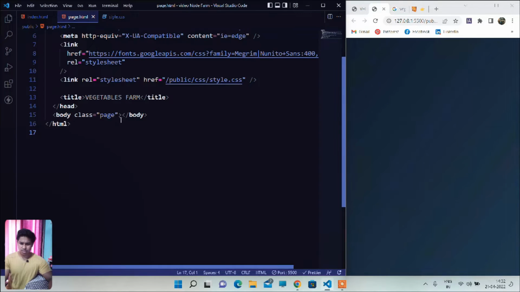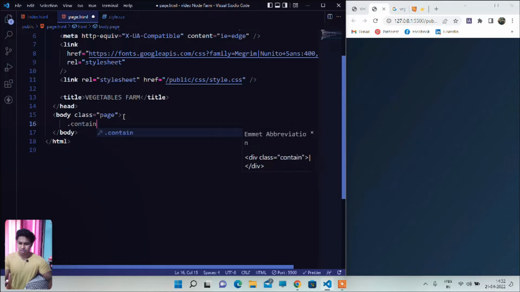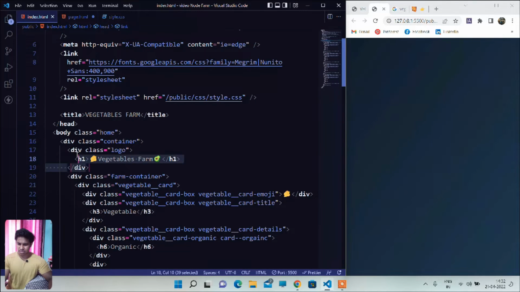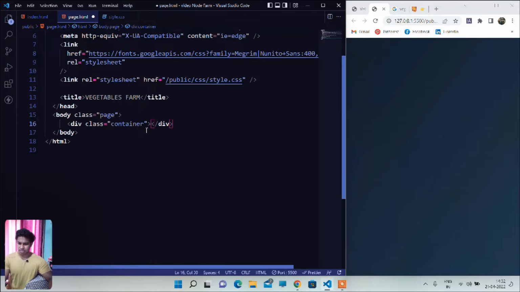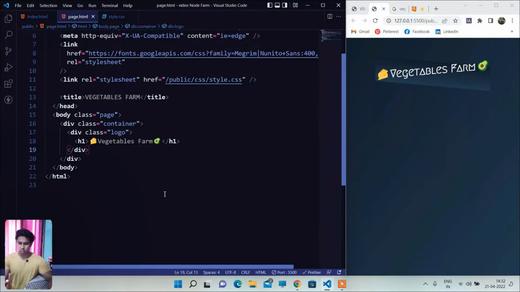So let's come here, and I think I have deleted my logo as well. So let's create a container, simply grab this logo div and paste it here. So here I have my logo back.